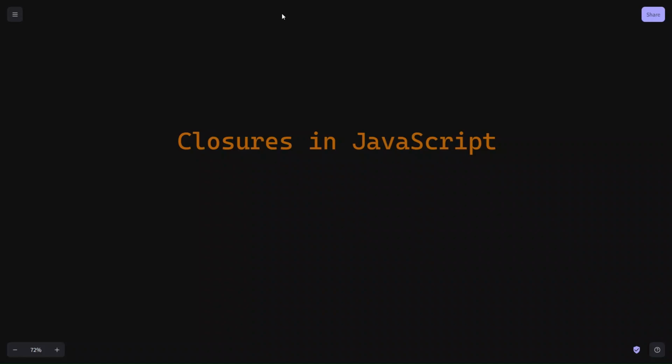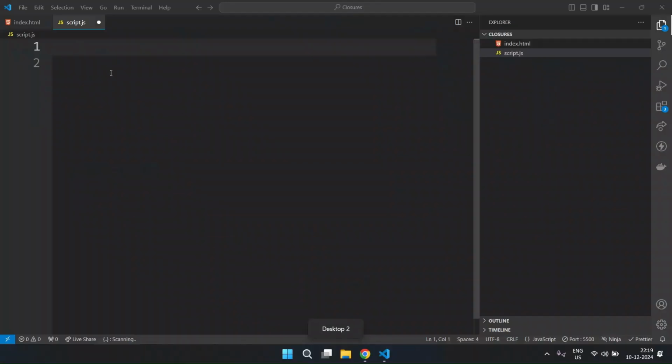Hello everyone. In this video, we'll be discussing closures in JavaScript. Closures is a very important concept in JavaScript. In this video, we'll be discussing how closures work in JavaScript and how we can use them in a practical use case also. So this is a very important concept. Let's see how it works.